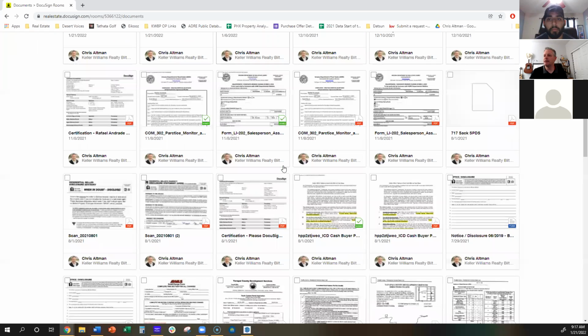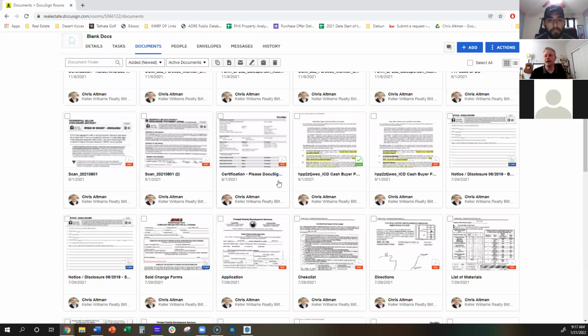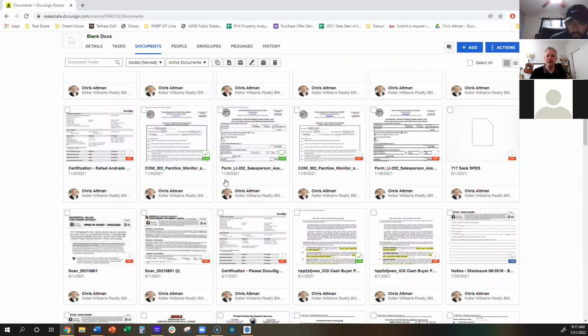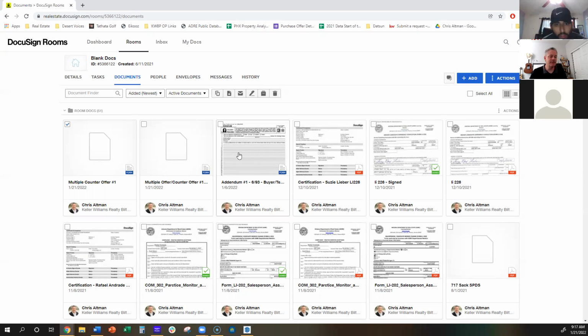I get a lot of weird questions about that, especially around addendum, because you might have 4, 5, 6 addendum during a contract, but you only load one form into the room. You just keep filling it out differently, and then once you load it in the envelope, that's what photocopies that form, and that's what creates the secure version of it.